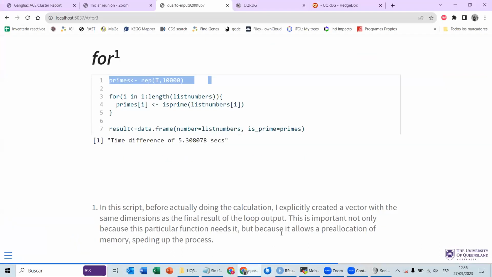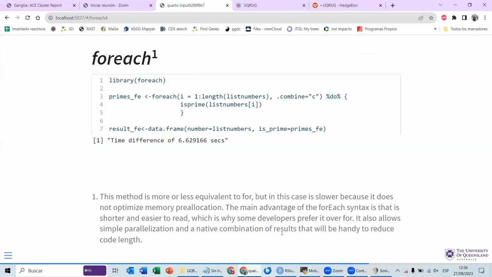So going back to the presentation. The next case is not parallelization either. This is foreach without parallelization. The structure is quite similar to the for loop. It's the same example, but constructed a little differently. So foreach i in the length of the vector, just run the function is prime. So it's the same thing.